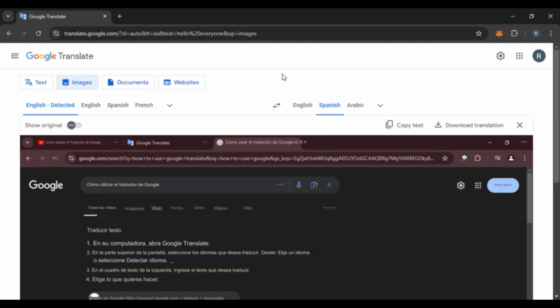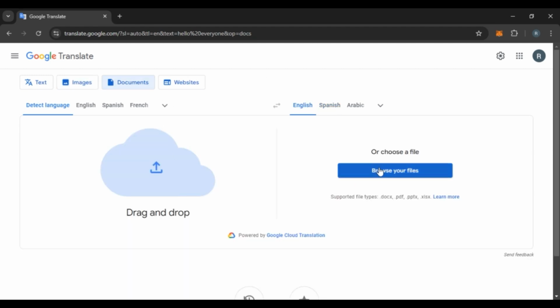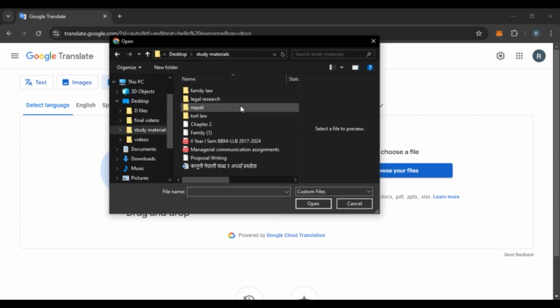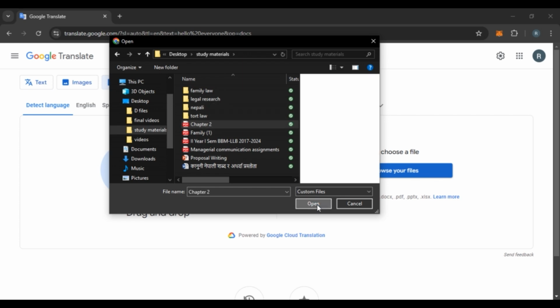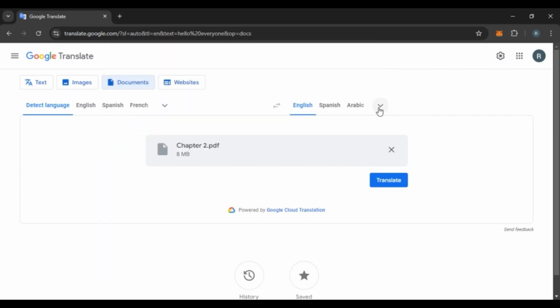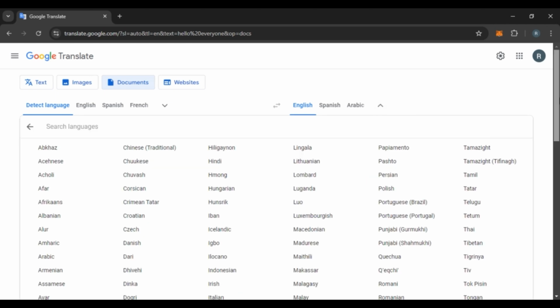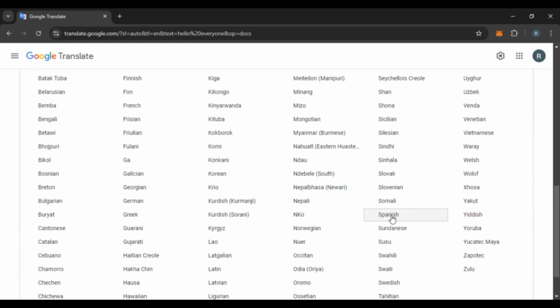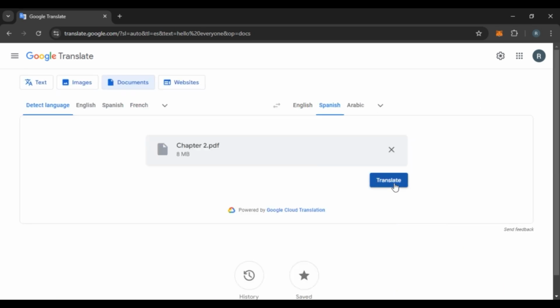You can also translate the whole document. Simply click on the option Documents. Now click on the option Browse your files. Now select the file. Now simply click on the Open option. Now select the language to which you want to translate. Simply click on the language. Now here you'll be able to see the option for translate. All you have to do is click on it.